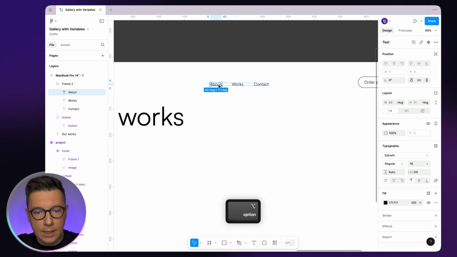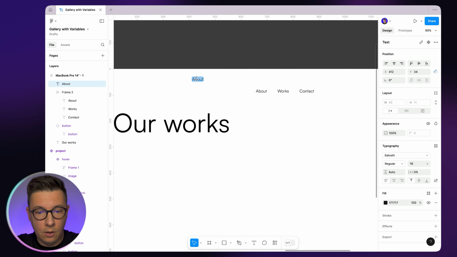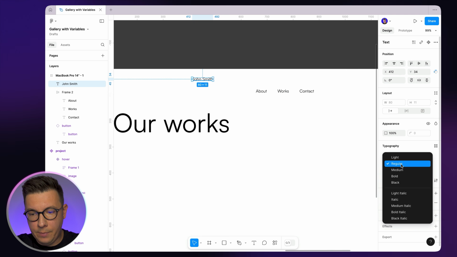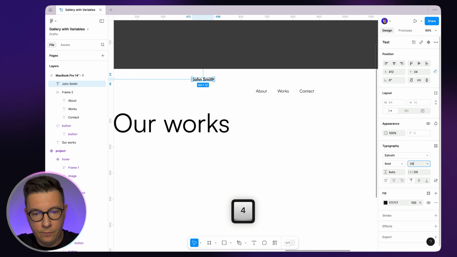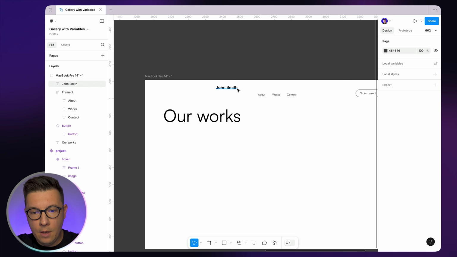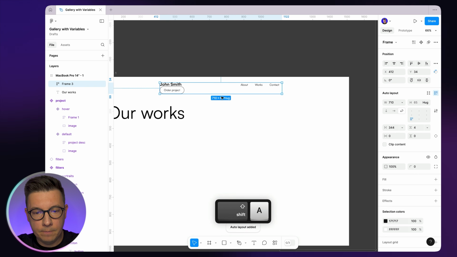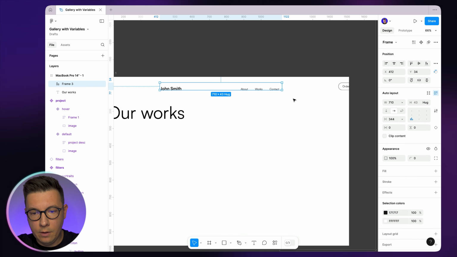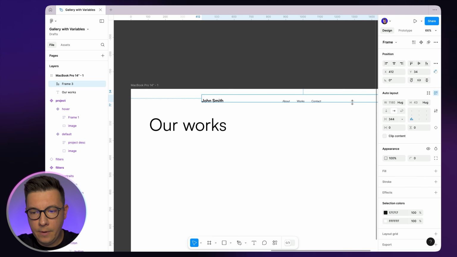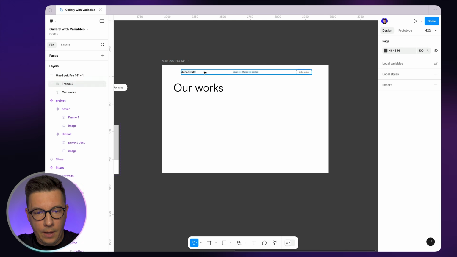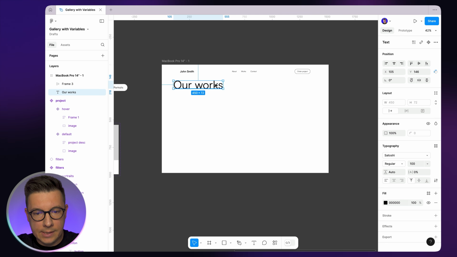And the only thing that I also need is a sort of logo. So let's call it John Smith. And let's make it bold, and let's make it 24. Something like this. And now we select all of these 3 layers and make an auto layout again and make it horizontal. Yep, like this. And now we need to make it hug and make them in the center like this. All right. So this is going to be our navigation bar, and this is our title of the page.